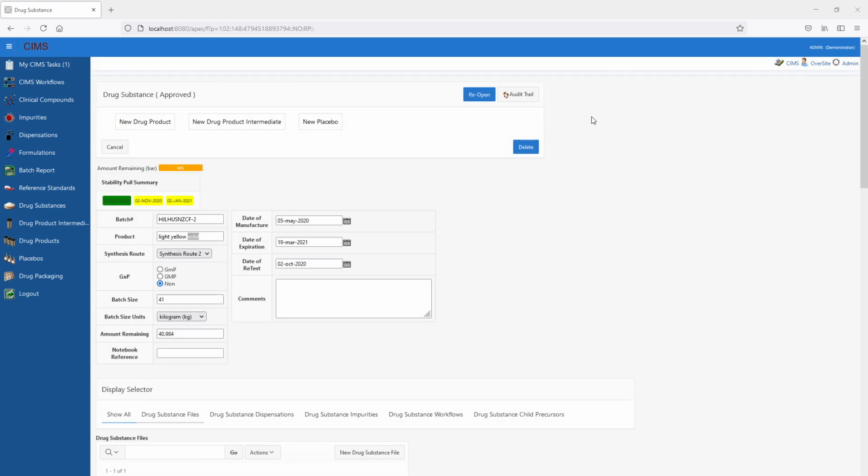The emails that go out to each approver also contain a number of the fields and values for this batch, as well as hyperlinks to approve or reject directly from the email or open this item itself in CIMS to get a better look. You can see the reopen button has now appeared because this batch has completed a workflow and is in the approved state.